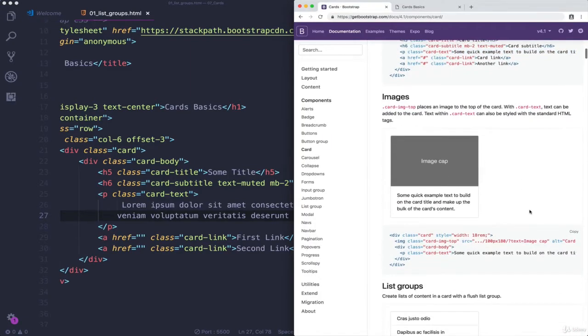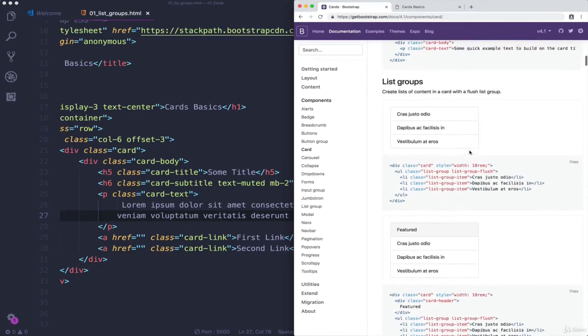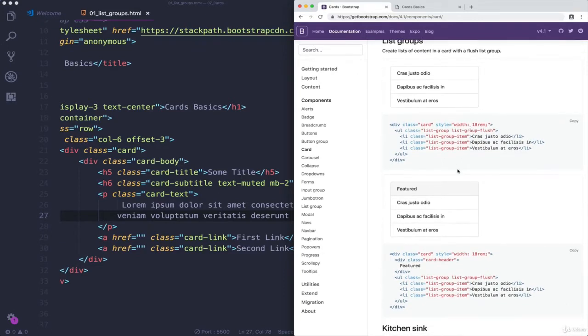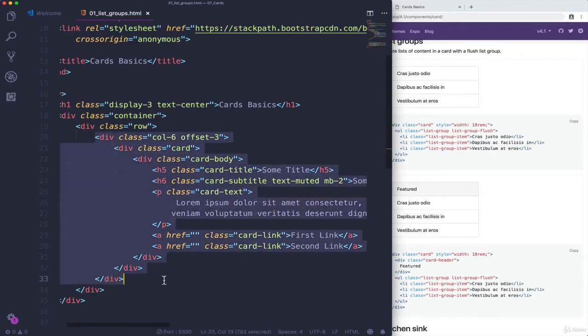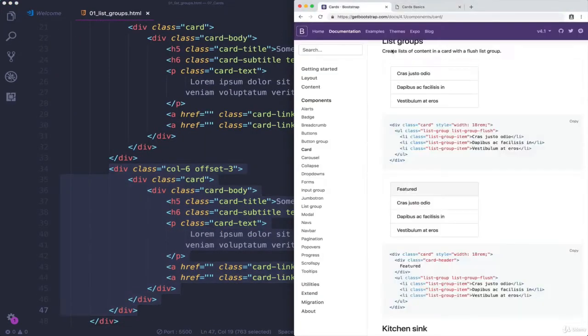Like I said, I'm going to do something with images as a separate video. So let's also make a second card, and this card will have a list group as its main content. So I'm going to duplicate everything here, or at least the grid, so that I can just have a second column. All right, that looks good to me.